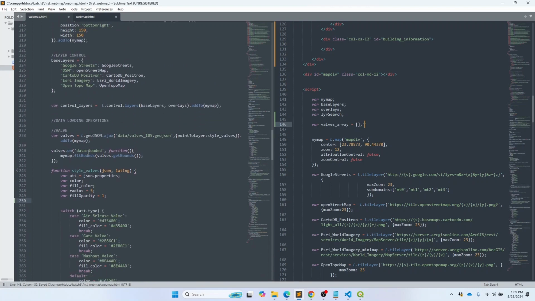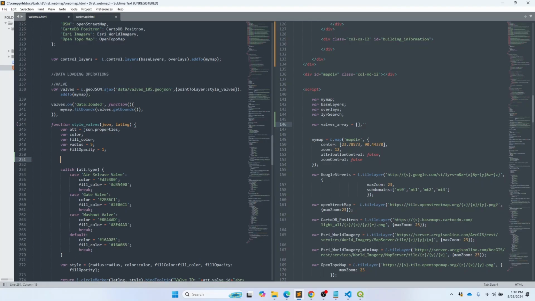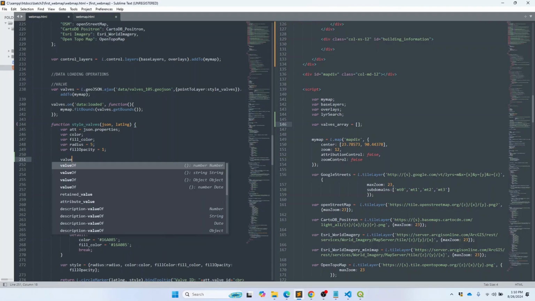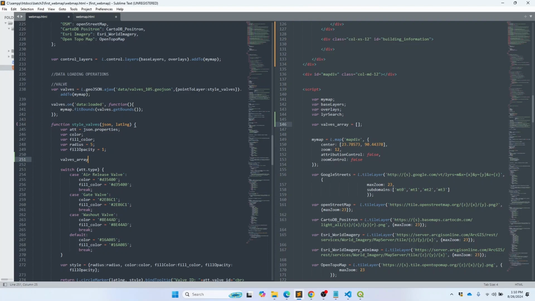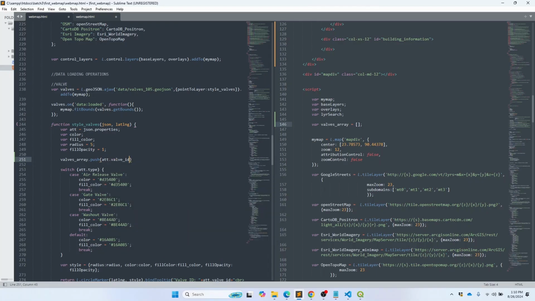In the style valves function, it takes into account each valve and each layer. So when the style valves is loading, I will catch the valve ID from the add attribute and push that into my valves array. So let's do that: valves array dot push. Here I push the add dot valve ID.